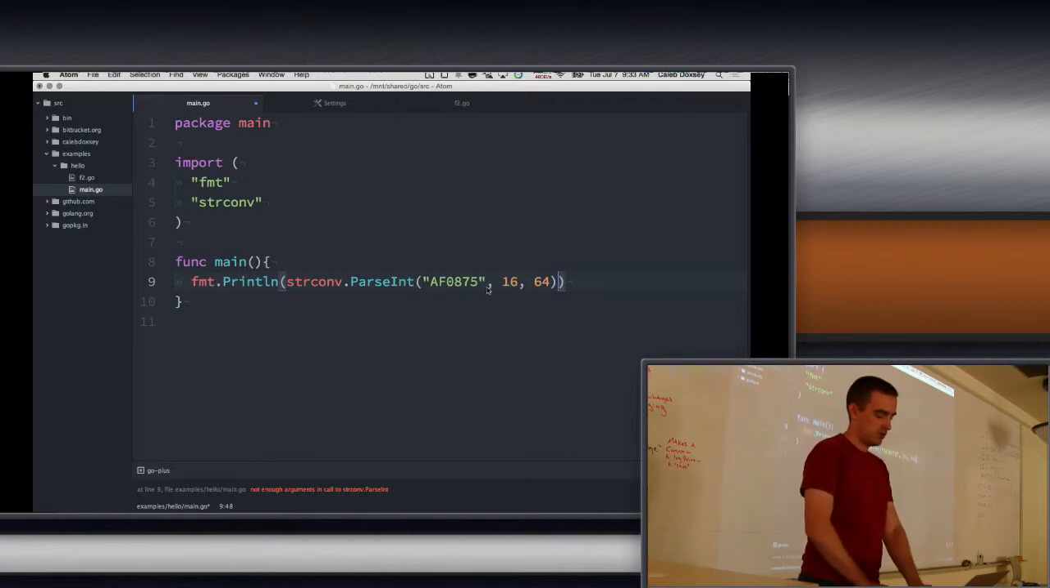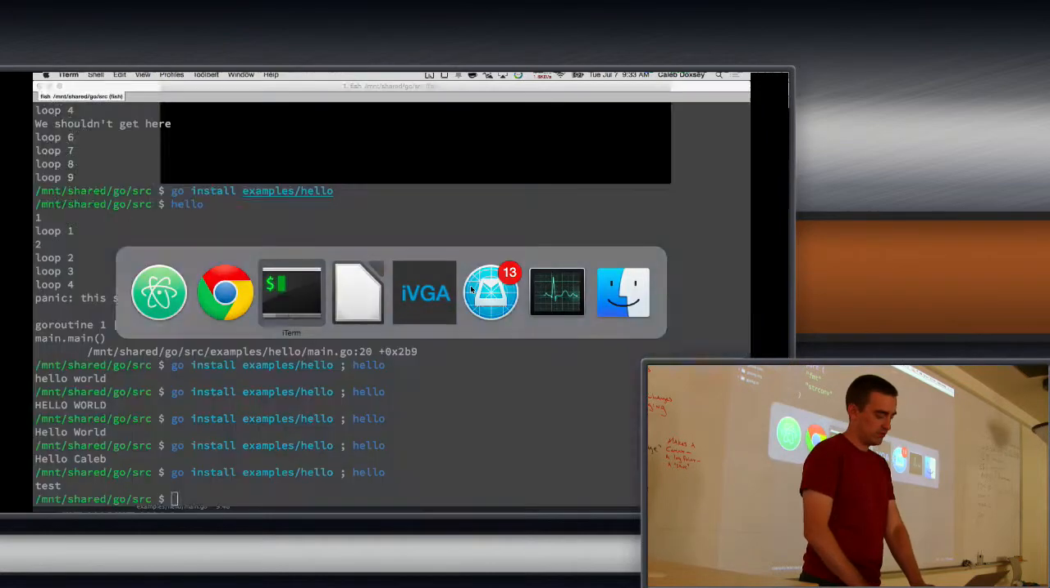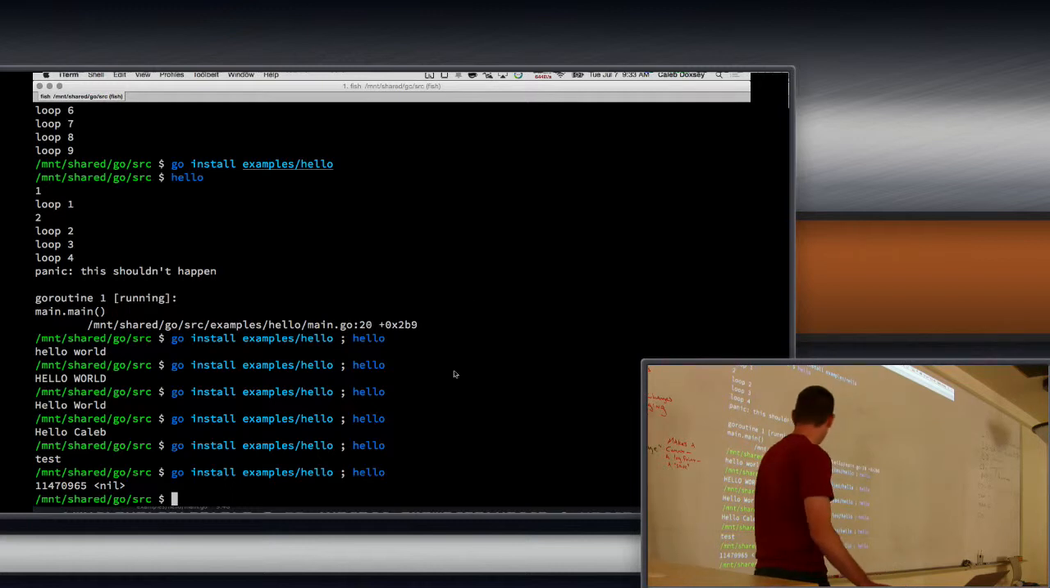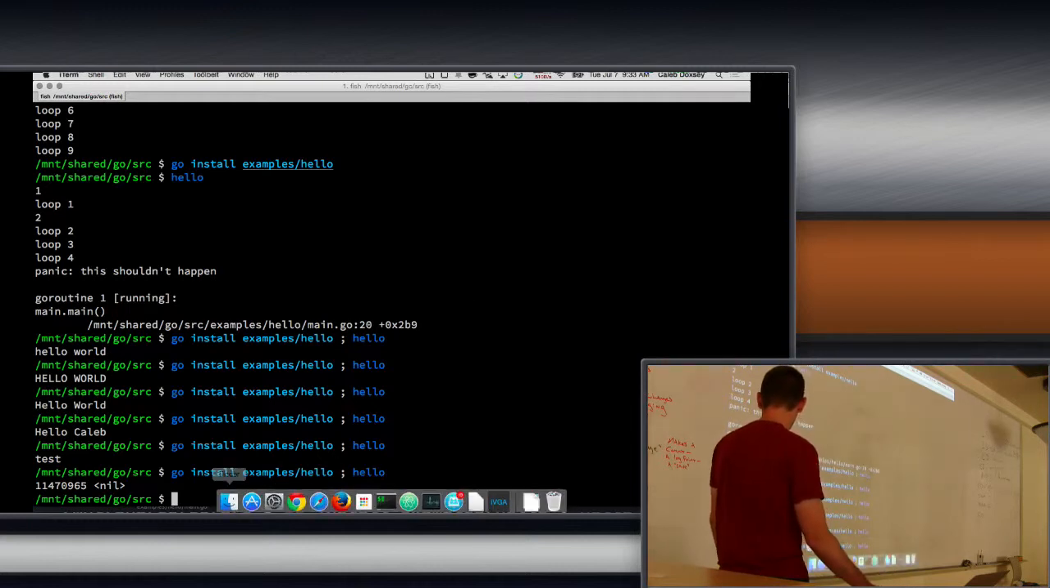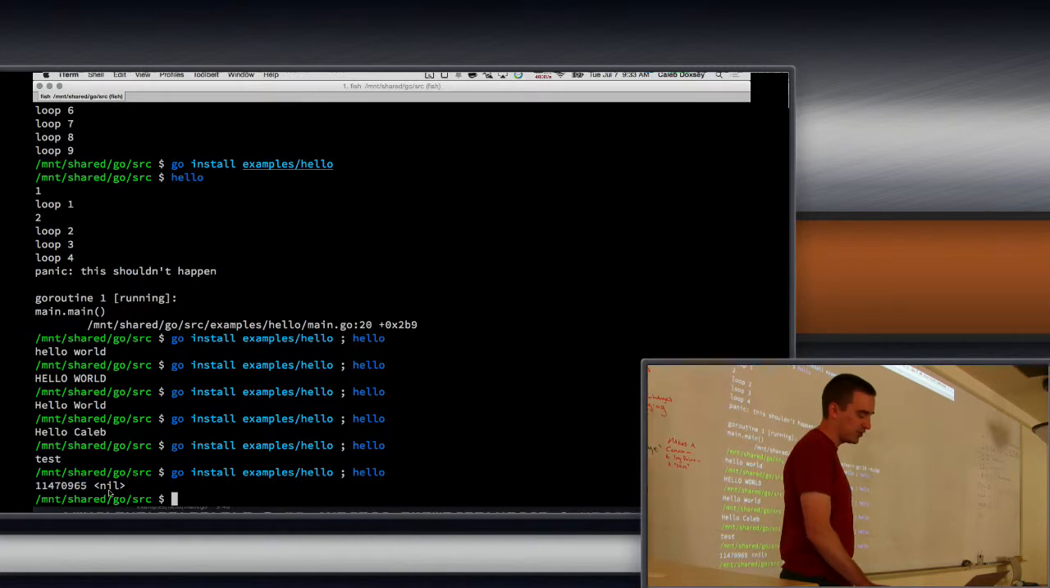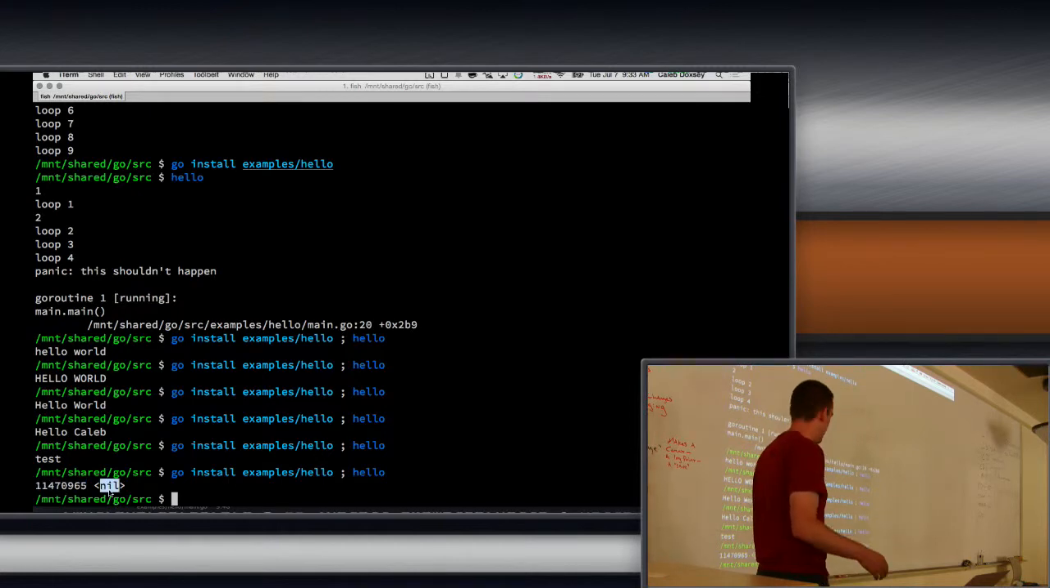And that would, do you know what number that is? No, but I think it is a valid number. There you go. So 114700965, that's the number, for whatever that's worth. And then it returned nil. Nil is not an error, okay?